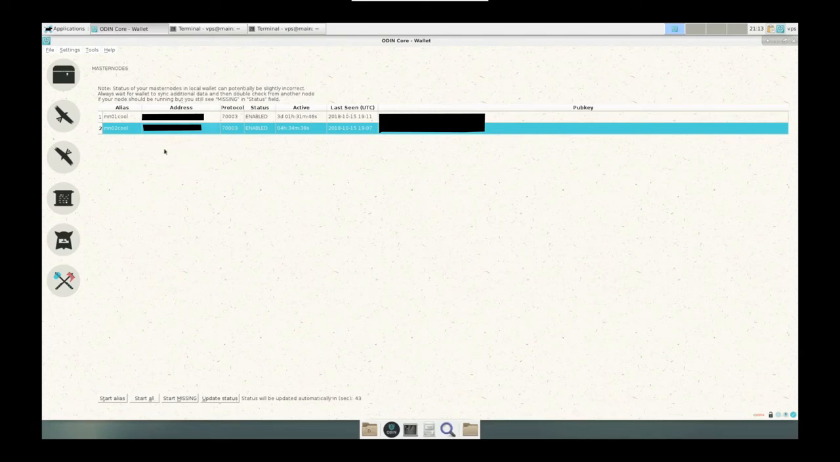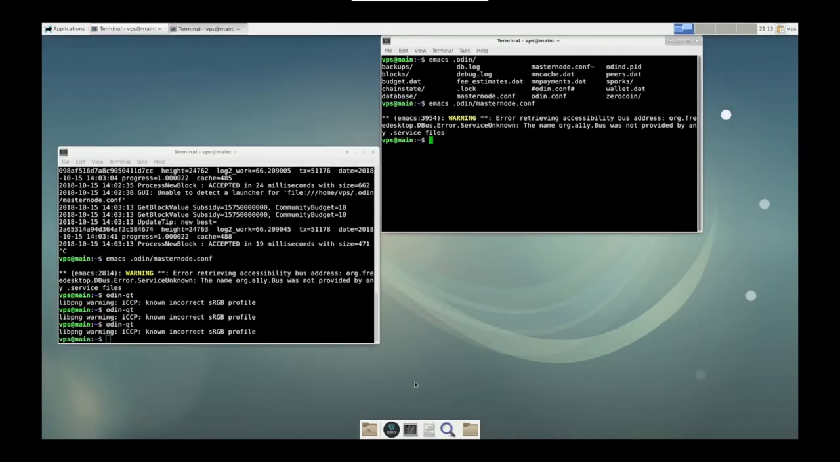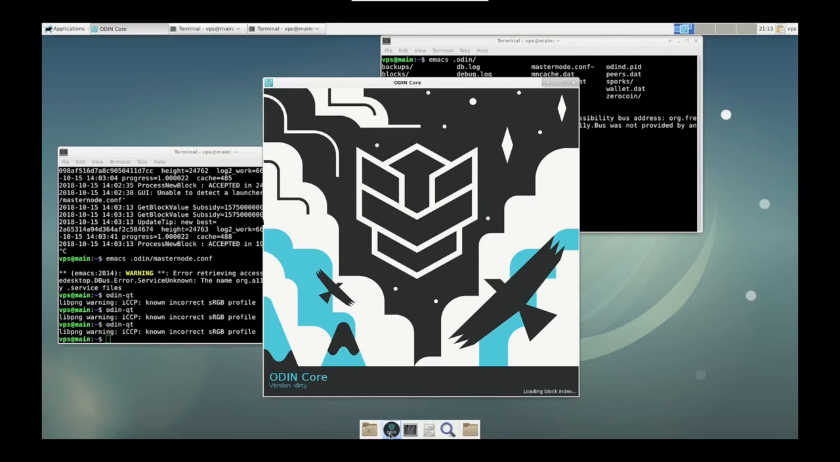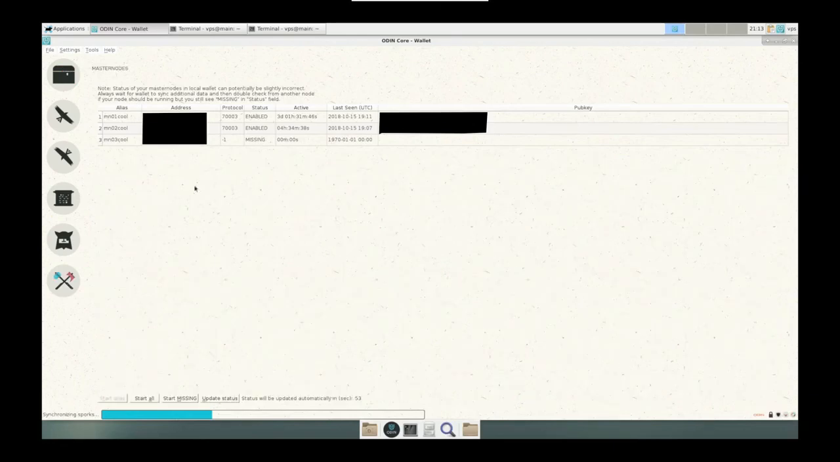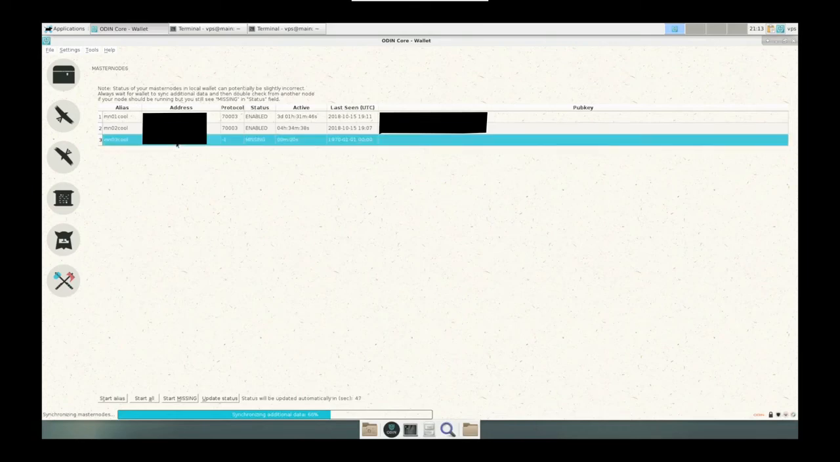We don't see it yet, but when we restart the wallet, so we close it and then start it again, it should pop up that we have 75,000 ODIN locked. And we can see that the third one is here. It's still missing because we didn't start it yet. We can just select it and press start alias, or from here start missing, and this one is missing so it will start, but I'm just gonna press this one.